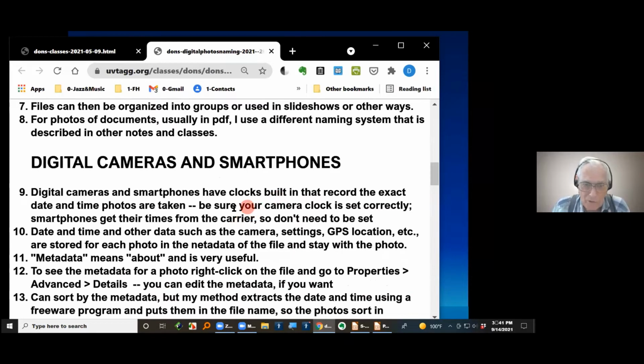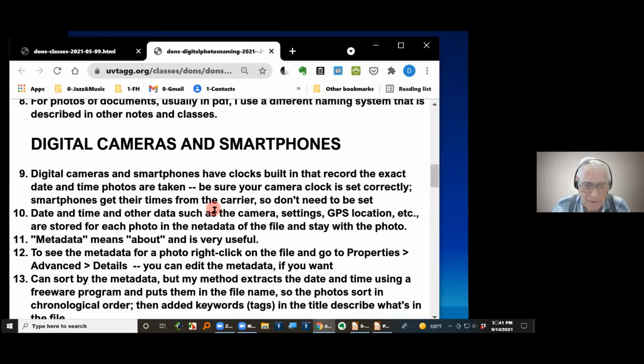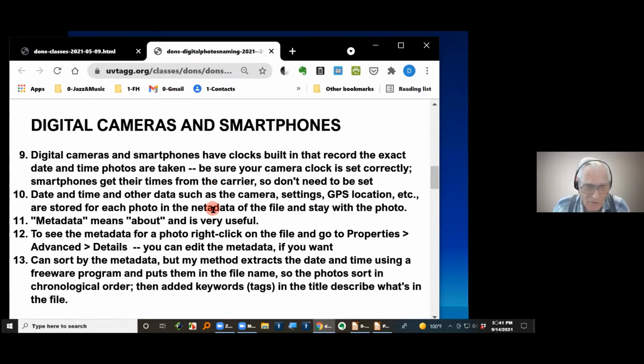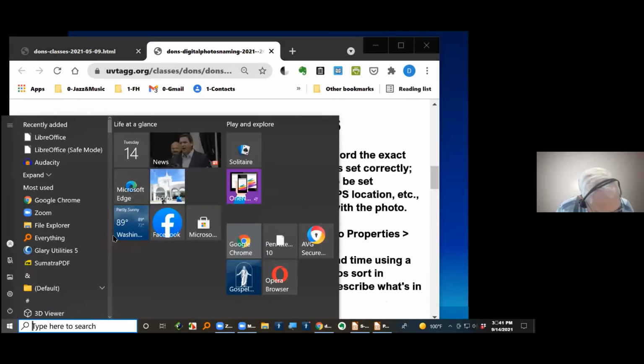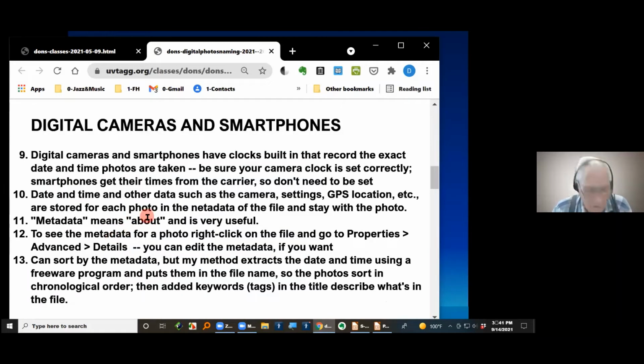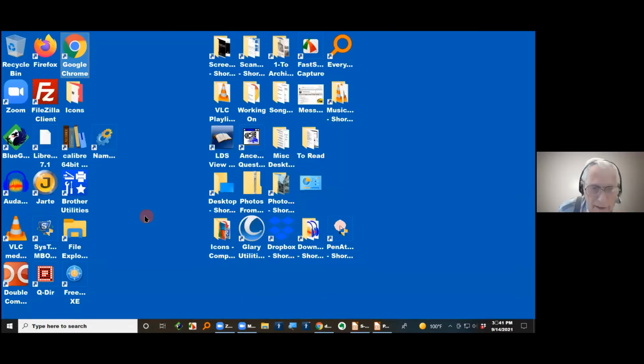In digital cameras and smartphones, let's talk about this metadata that's in there. That's item 10 and 11 right around in here. Let me show you some pictures, some photos. I'm going to do a Windows D, let me see if Windows D will work. Well, yeah, Windows D. And now I'm going to run this program, Everything.